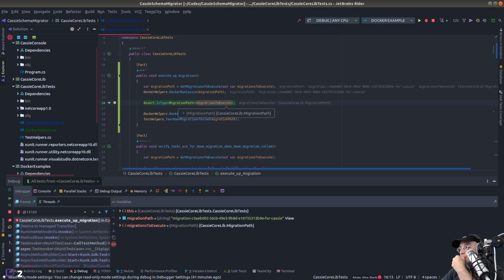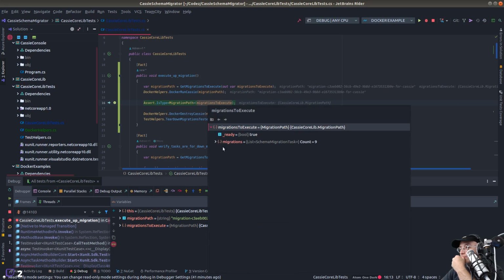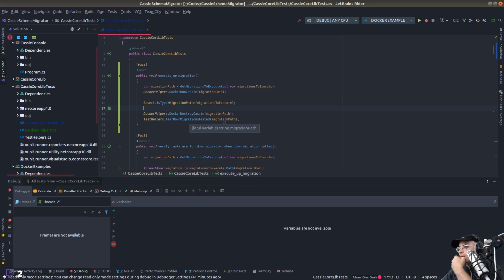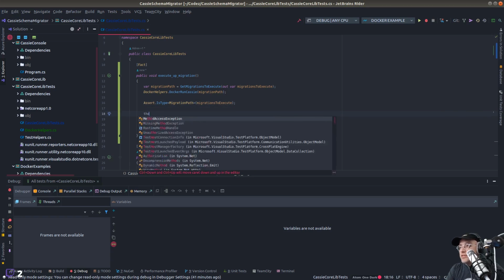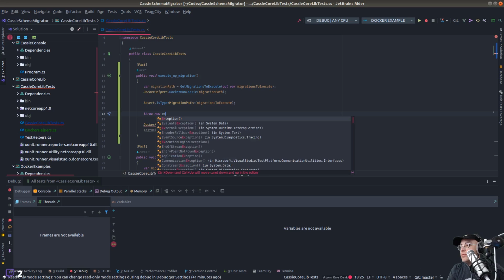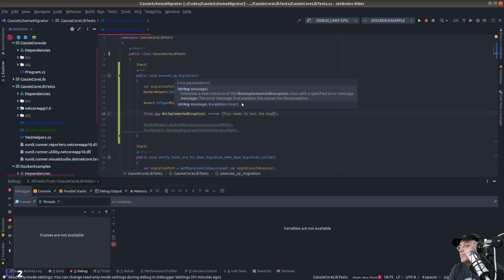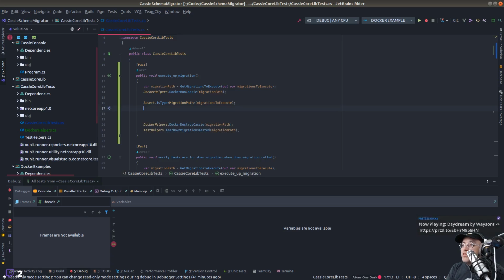Okay. And this should have 9. That's what I expected. Okay. So then we'll just continue on. All right, so we got all that running, but really what this needs to say is throw new not implemented exception. This needs to test the migration against the database.